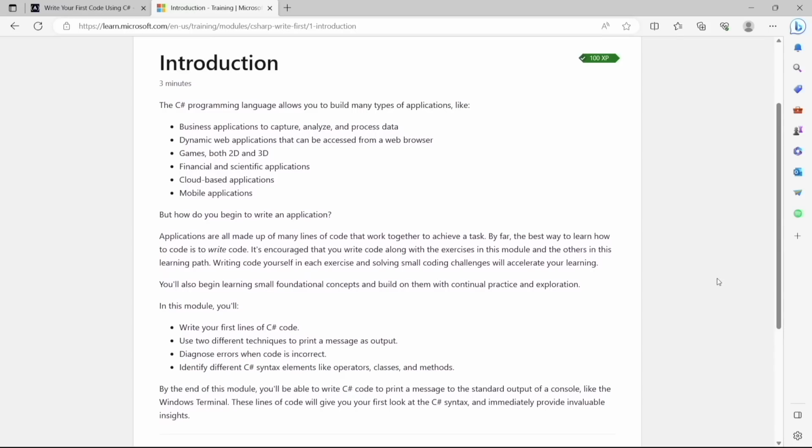But how do you begin to write an application? Applications are all made up of many lines of code that work together to achieve a task. By far, the best way to learn how to code is to write code. It's encouraged that you write code along with the exercises in this module and the others in this learning path. Writing code yourself in each exercise and solving small code challenges will accelerate your learning. You'll also begin learning small foundational concepts and build on them with continual practice and exploration.